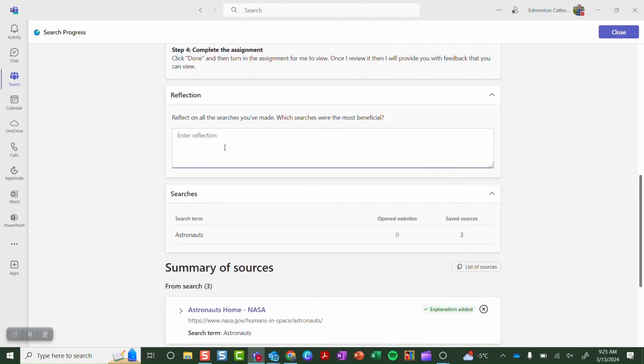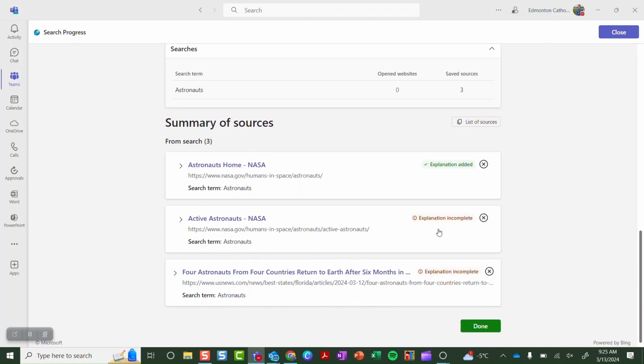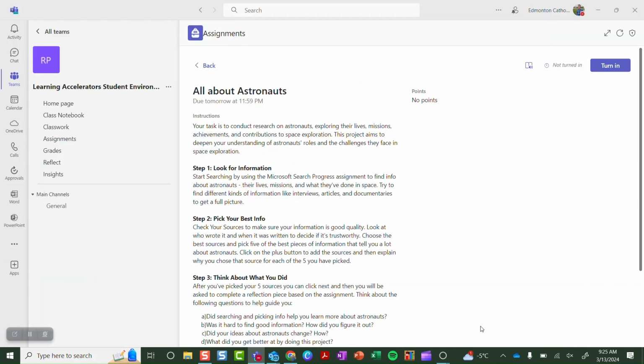Now, I can at the end reflect, and then again, all of these awesome things will tell me if I forgot anything. Or if I want to second guess, I can also hit that and I can hit done. So now, if I'm done, I have the ability to turn this into my teacher and they're going to be able to see what kind of sources and searches that I did, which is really awesome.